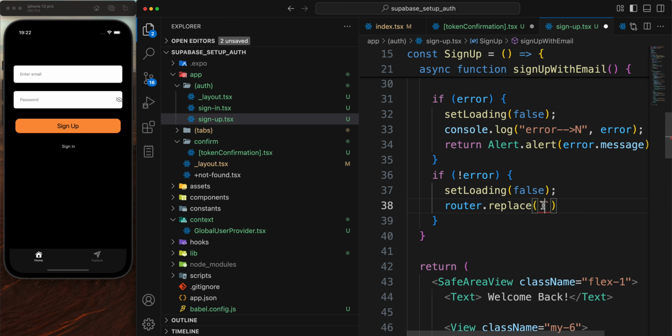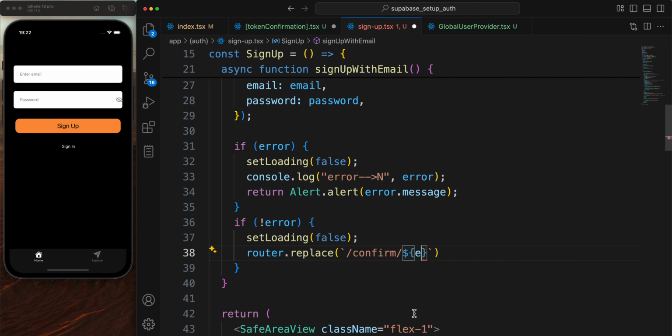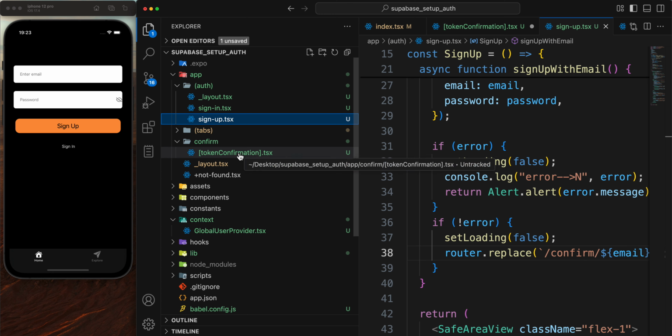and close this one off. So let's have that confirm slash, and then we're going to take in a dynamic param, and then that is just going to be the email right here, the email of the user. So we want to capture that email right here. So we're going to confirm slash email, and now we can save this. So this email is going to represent the token confirmation, right? Because remember, this is dynamic. So if a user comes and signs up with email A, at that point, token confirmation will be that email A.